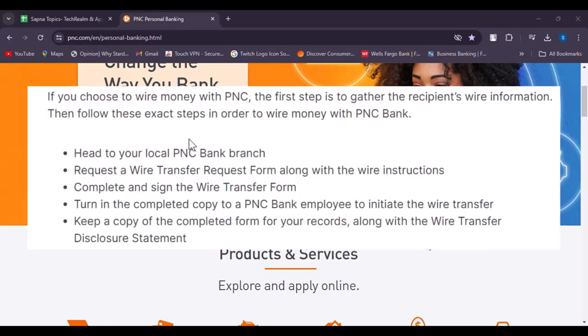For that, you have to do it by directly visiting your local PNC bank branch. You cannot do it from your mobile banking option. You have to visit the local branch of PNC. Once you have gone there, you simply have to request a wire transfer by going to the instructor or the employee in the bank and asking them for the wire transfer request form along with the instructions.